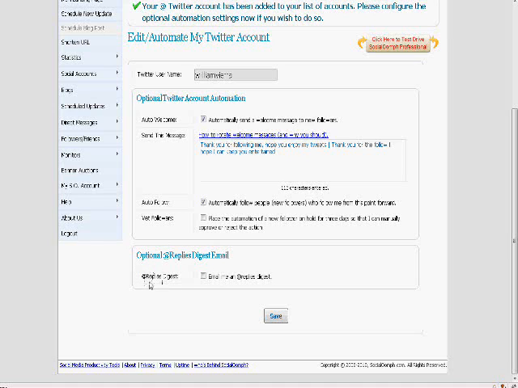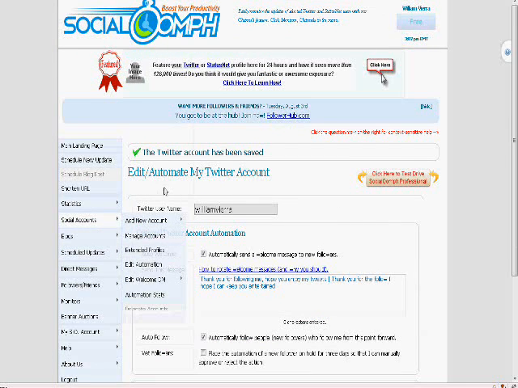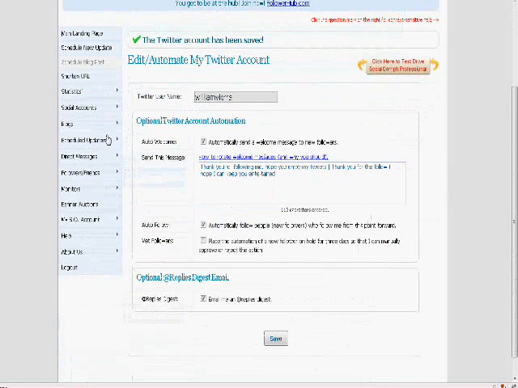Now we'll go down here, where these are optional, of course. At Replies Digest, you want to click that, because otherwise you'll be getting an email every day. This way it allows you to only get an email once a week of how many people are following you. And then you'll click Save. Okay, that has been saved. Now you have your direct messages set up.